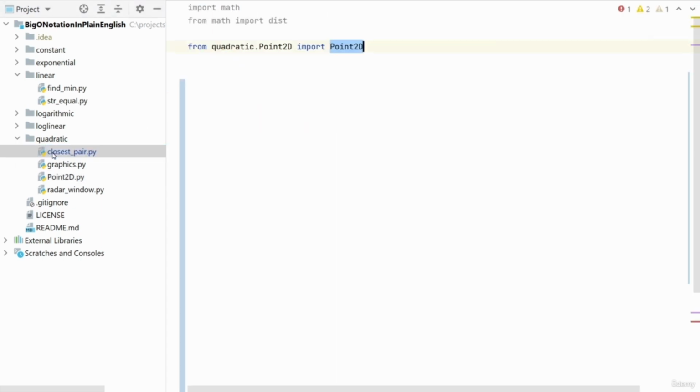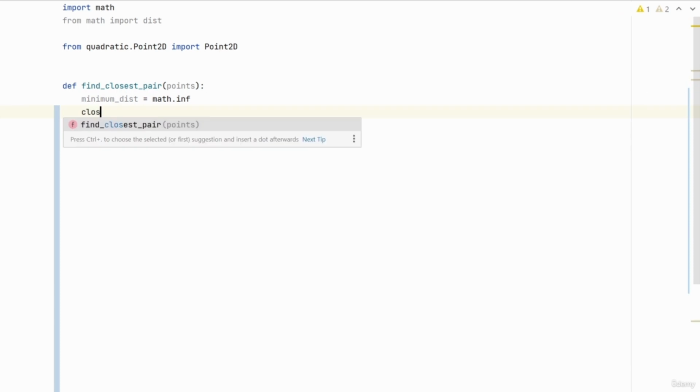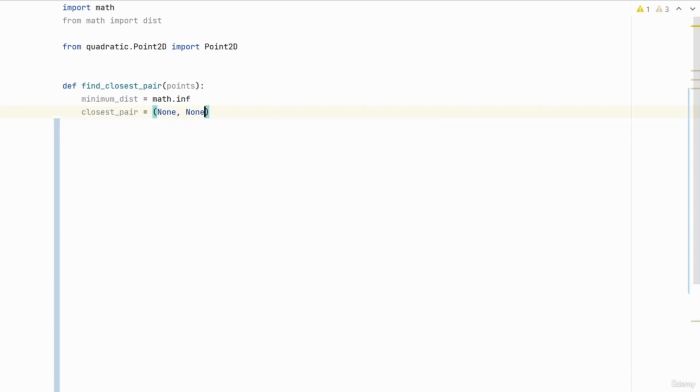If we move back to our main class where we will implement the algorithm, let's define our function. Let's call it findClosestPair, and it will accept one parameter, the list of points that we have. This is our input of points containing the x and y coordinates. Let's create our two initial variables. The first one is called minimum distance, and we'll assign it the value of infinity. The second variable is called the closest pair, and we'll assign it the value of none and none.